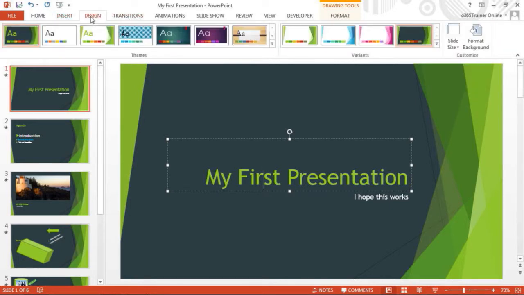When I get to the Design tab, this is kind of how the screens look. How does the background look? How does the text look? And it's based on a theme format. So for example, I've got a particular theme selected here.